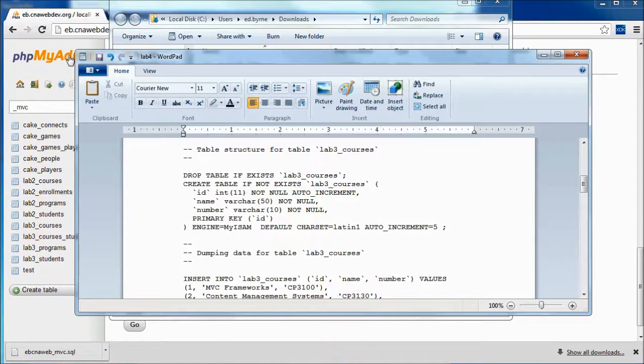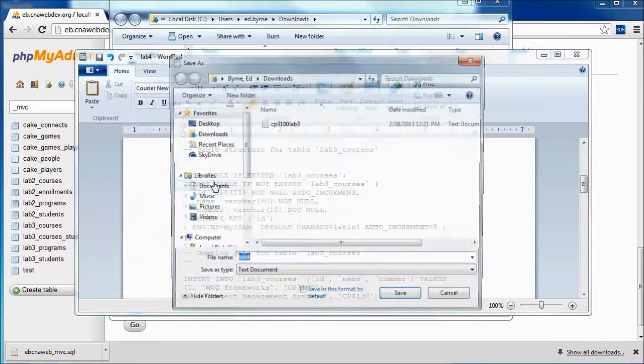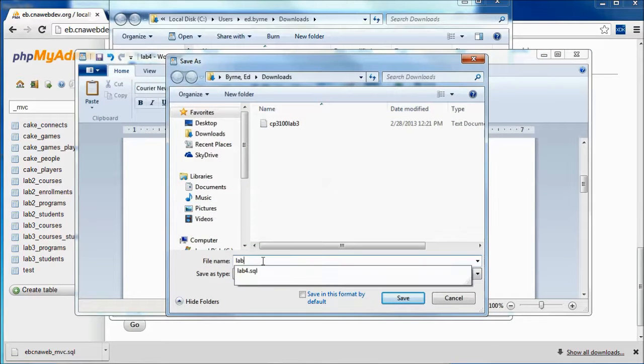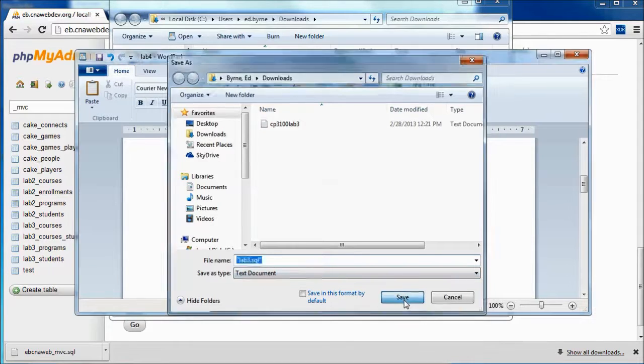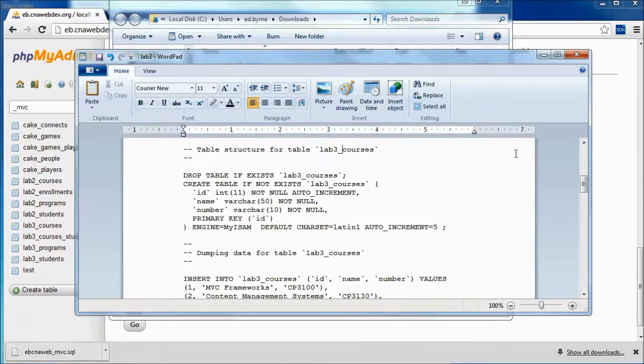Again, I'll come up here and say file, save as, lab3.sql. Again, I'm putting quotes around it so that it saves the way I expect it to save. And I'm good to go.